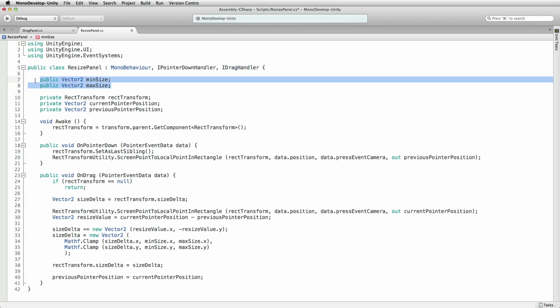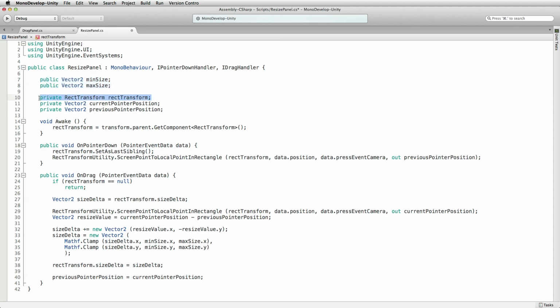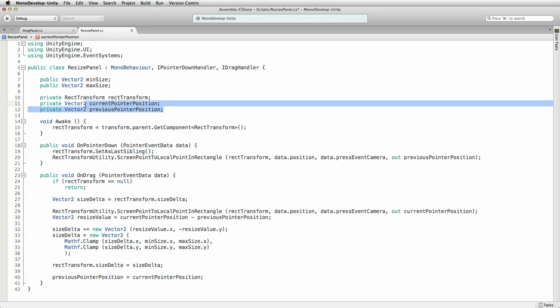We're going to grab two Vector2s, and that's our minimum size and our maximum size, because you could, in theory, drag the panel down to nothing. But usually you want some point where the panel cannot get any larger or any smaller. So we're grabbing those as two Vector2s. And again, like we did with the drag panel, we're going to grab the RectTransform. And I need to find the difference between my previous pointer position and my current pointer position.